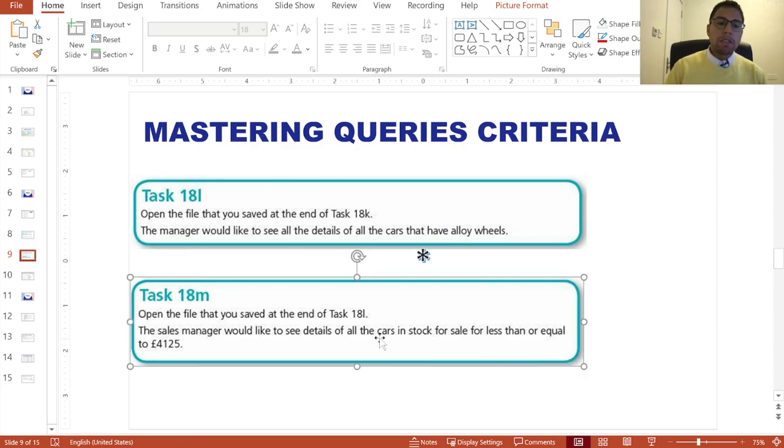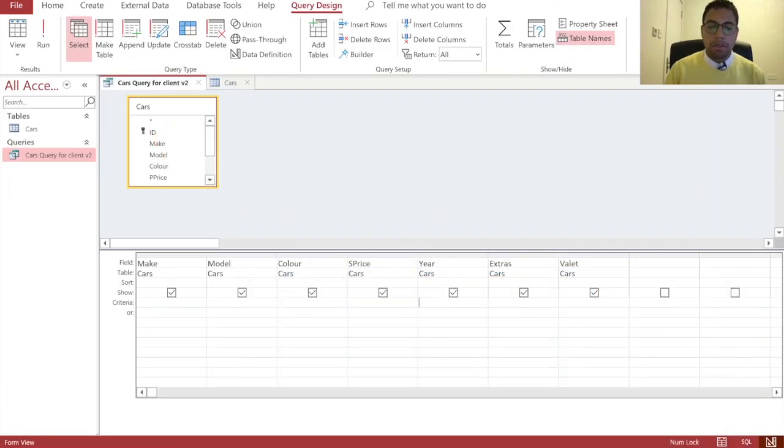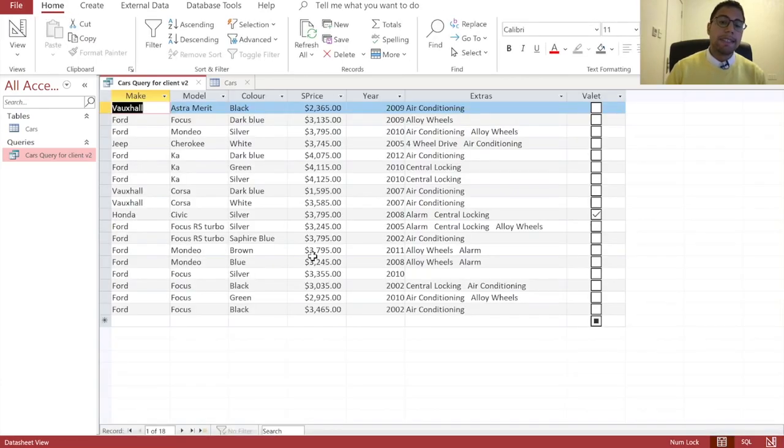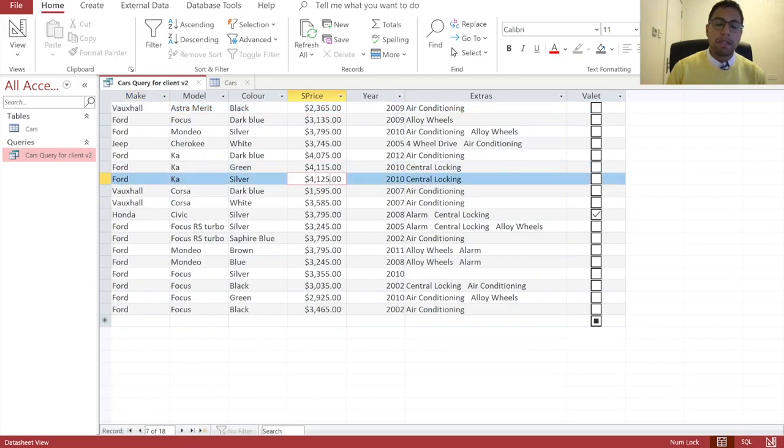Finally, we want to include also, here we have a condition on pricing. We want the sale price to be less than or equal to 4,125. So now it's all self-explanatory. Here in sale price, we're going to write the formula or the condition for less or equal to 4,125. If we run this, we will see that these cars' prices are less or equal to that value that they are requesting.